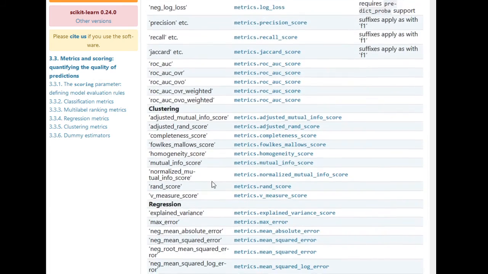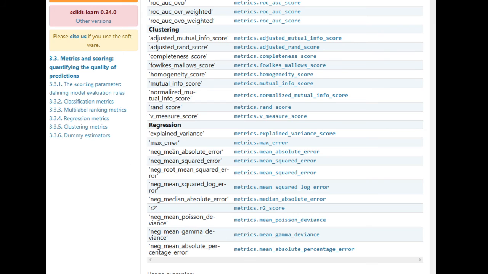So let's go down a bit. Okay, regression. Let's search for mean absolute error. No, but the closest one here is neg mean absolute error. And here it says metrics.mean absolute error. So that could be the one we have to type in instead, because we have imported it from here. So maybe we have to type in neg mean absolute error instead.